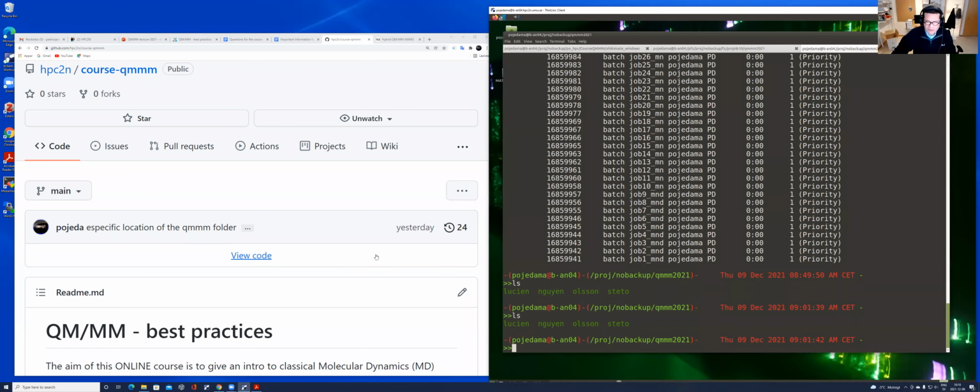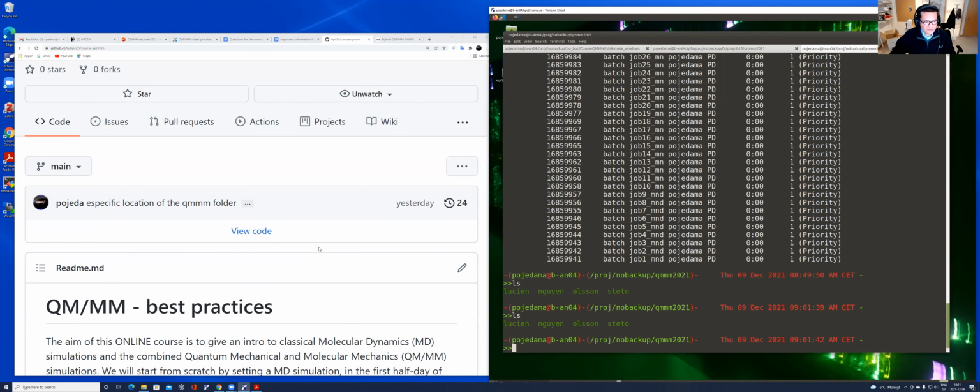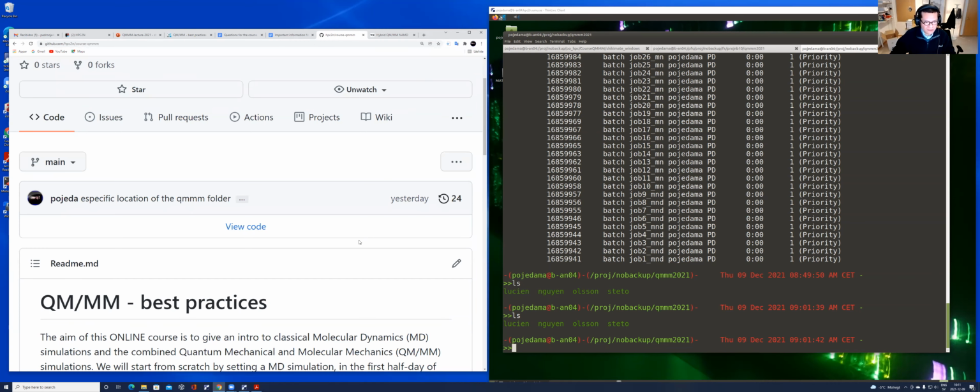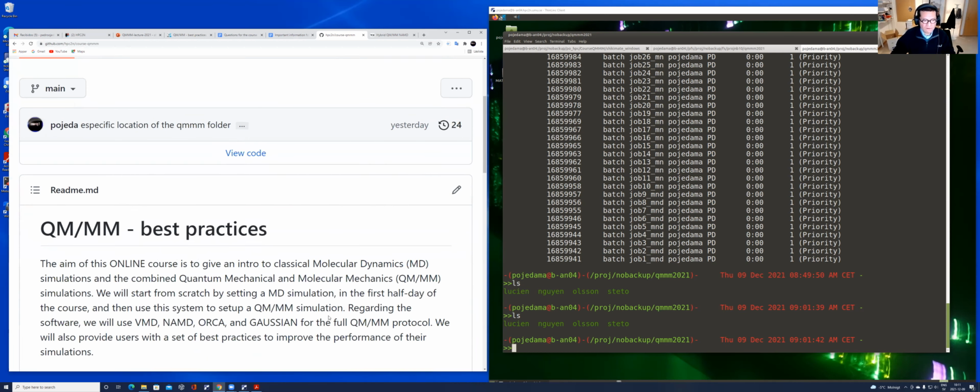Okay, so let me continue. And this part will be about the exercises. Basically, I will do a live demo, right? And you can follow me. So we provided you with a Git repository. And in this Git repository, you can get the scripts that are used and all the files. So basically here, you need to clone the repositories. And I will now follow these instructions here.